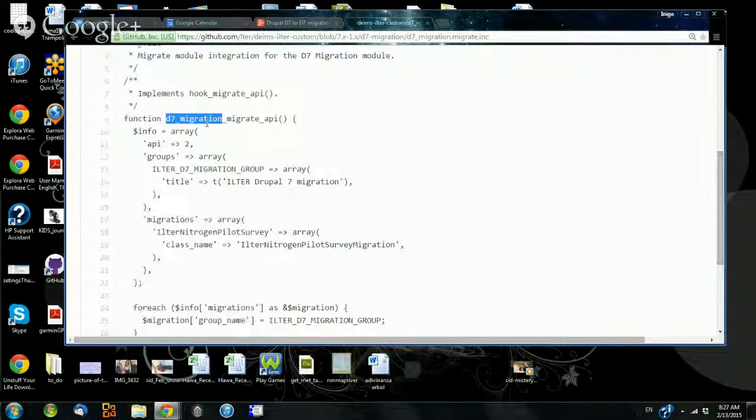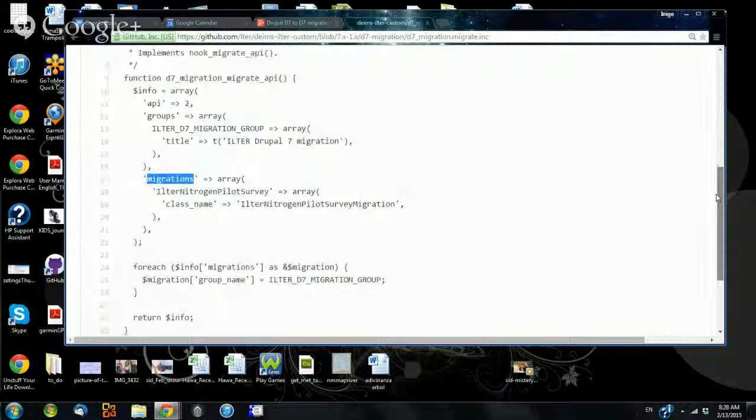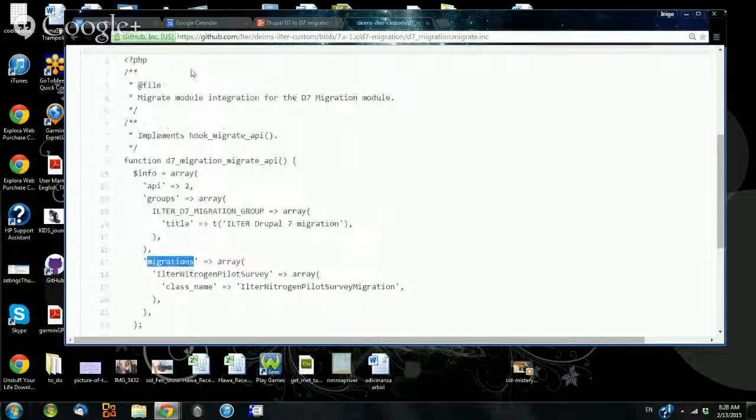And specifically this function expects an array that has a number of elements, and it basically makes a reference to the version of the API and initializes the new migration group, and we are going to call this ILTER-7 migration group, with a more readable title, if you wish. And ILTER stands for International Long-Term Ecological Research Network. And then the last element of this array that we're going to pass back is the migrations. That's also expected. In here, you say which class name, that's this migration. And anyway, that's all about this hook.